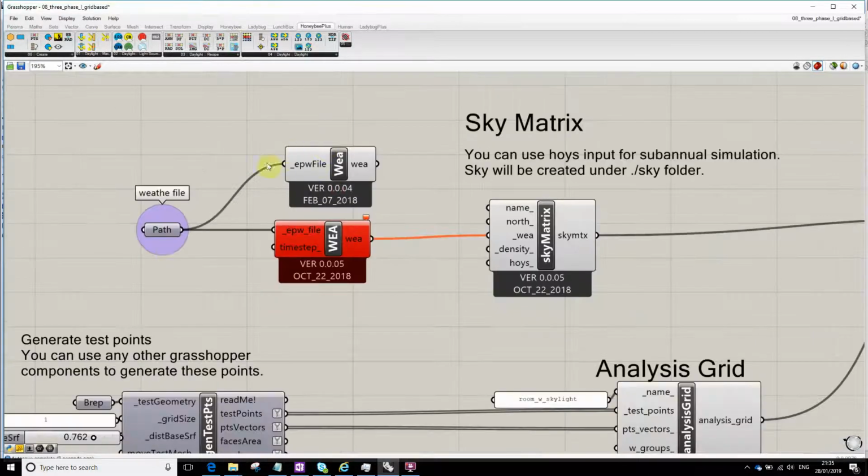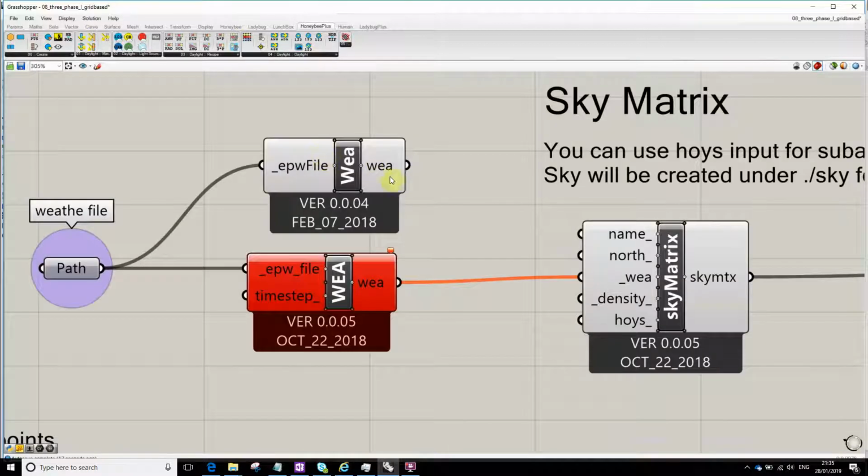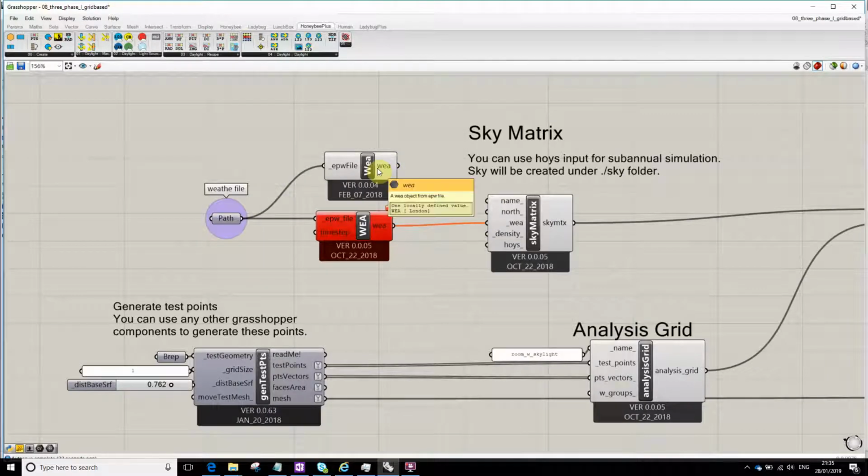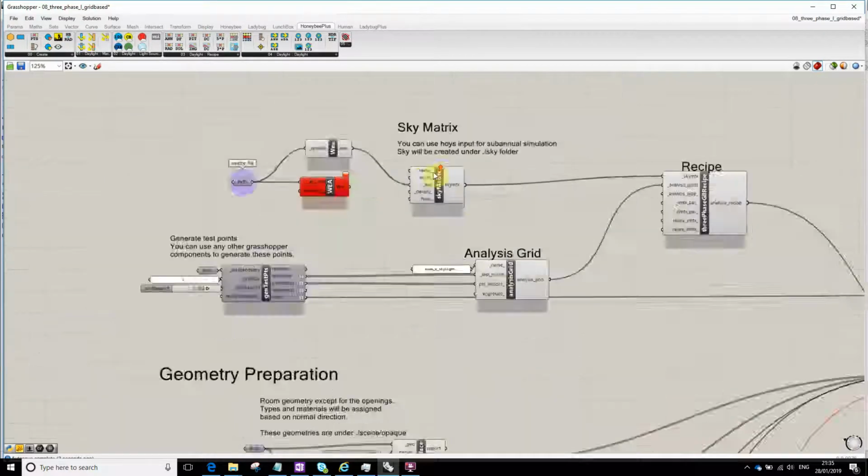So an EPW file is a database of climate data recorded around the world. And what we are doing is converting it into what's called a WEA file, which is specific to DaySim and Radiance. So it's taking the bits that Radiance wants and reformatting it in a more convenient way for Radiance. And we're going to plug that into the weather part. And what this bit does here is a sky matrix.